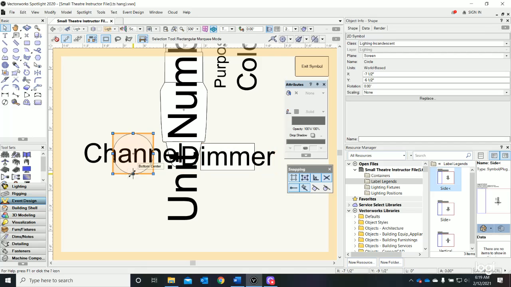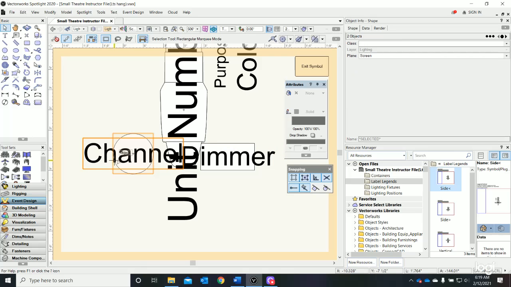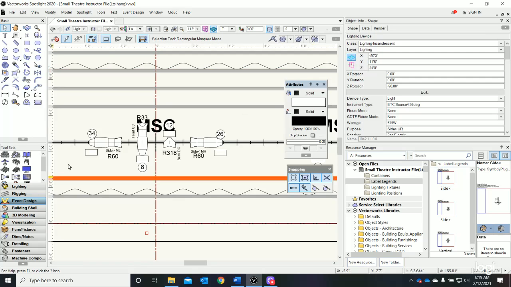I'm going to do the same thing with my channel number, the circle and the text. I'm going to slide it over a click, maybe another click, just to pull it in closer. I'll say exit the symbol. They look a lot better. They look a lot closer, and I'm just being picky.